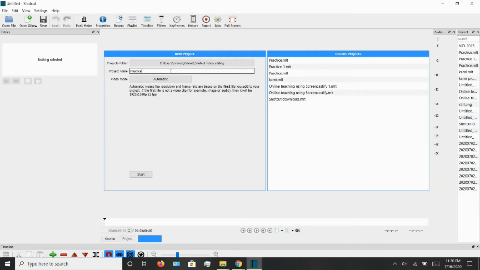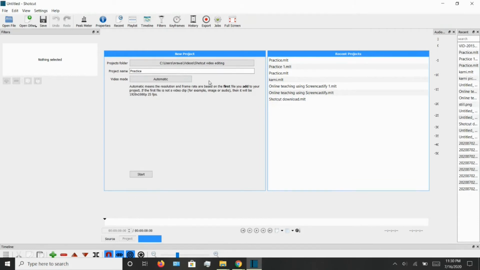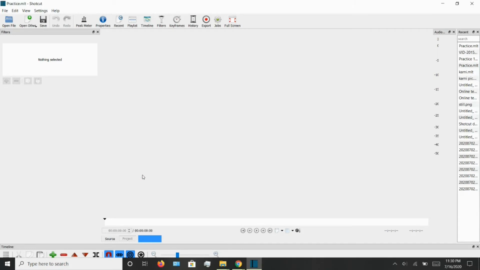So, let us name it practice, and there are different video modes you can choose from, HD, Ultra HD, or you can keep it as automatic for the moment and then hit start. Once you do that, the project has been created. You see a practice.mlt file appear on the top, and now what you need to do is import files in this project.